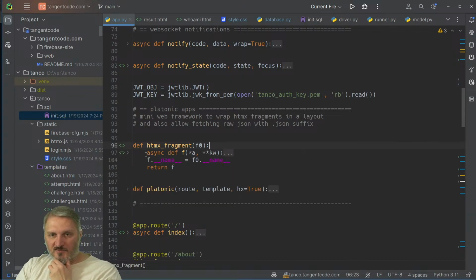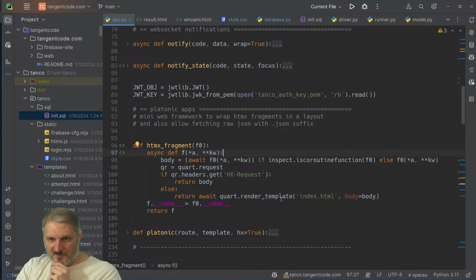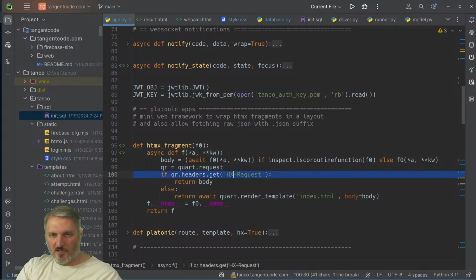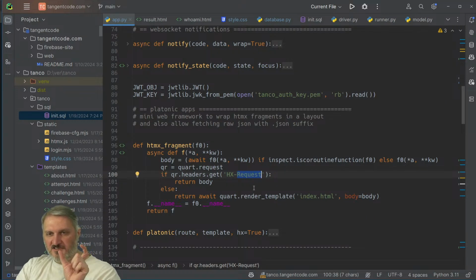In this particular case, I talked about this previously, but there's a lot of video to go through, so I'll just briefly mention it. This is for HTMX: when you have a fragment of a page and you want to check whether it's being requested as part of an HTMX page, if it is, you just return the body, and otherwise you wrap it in the layout so you get the style sheet and all that stuff.